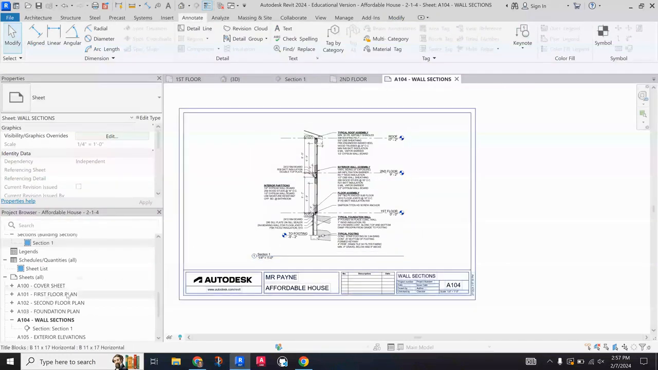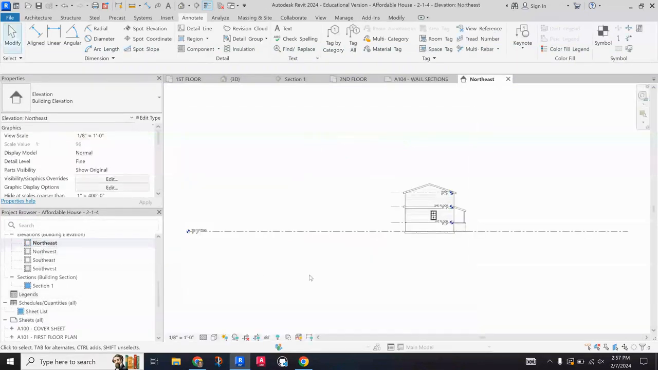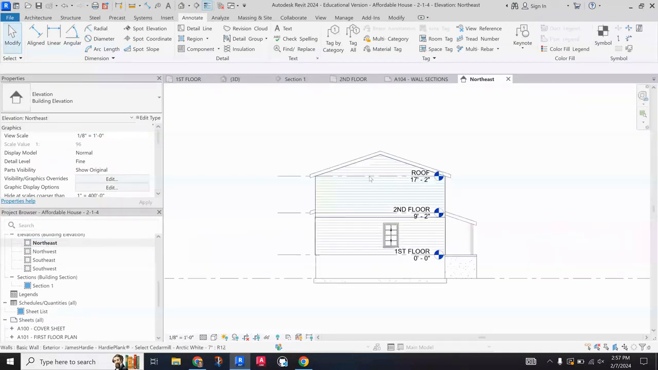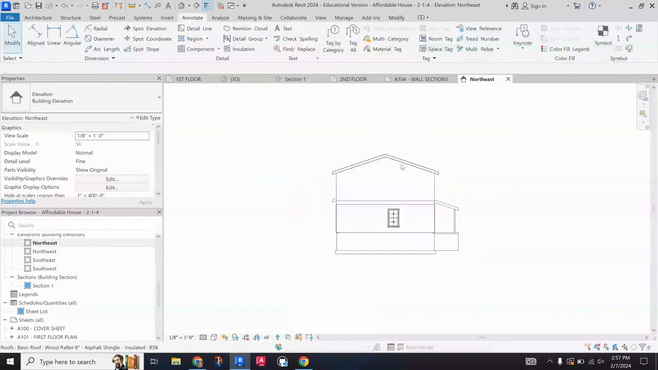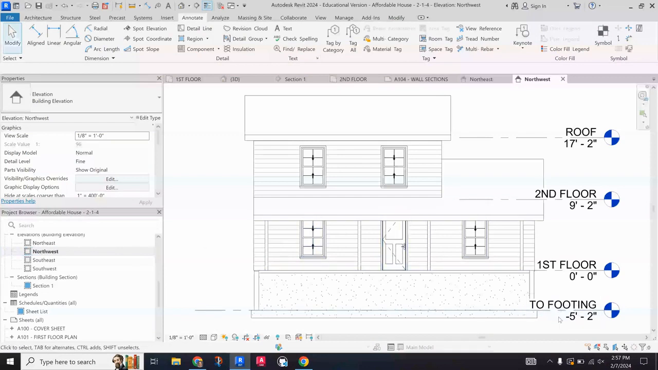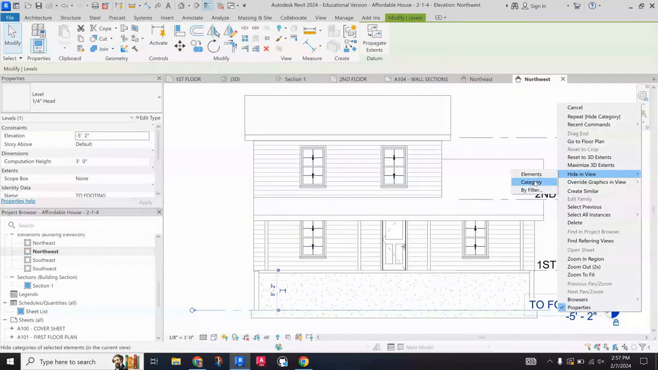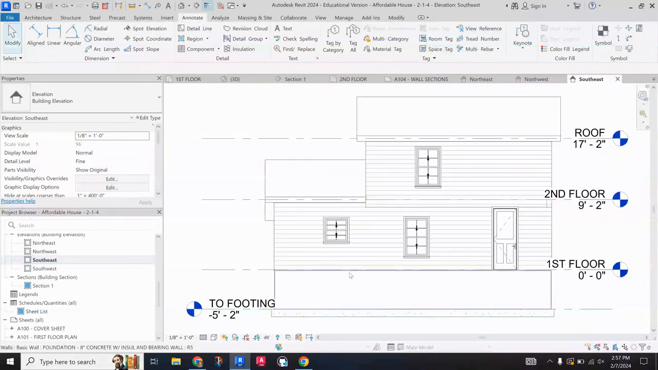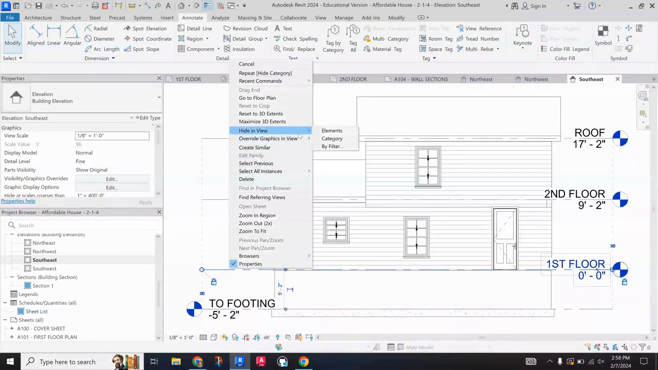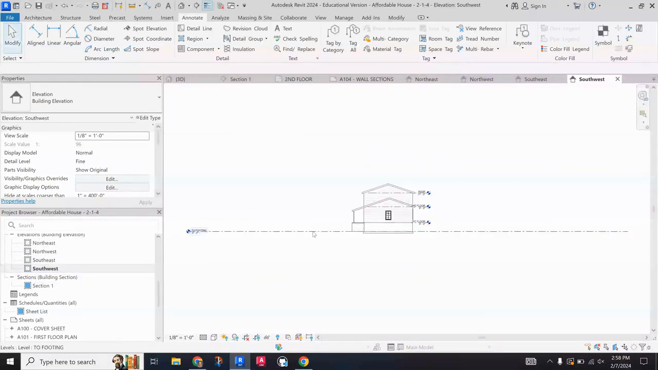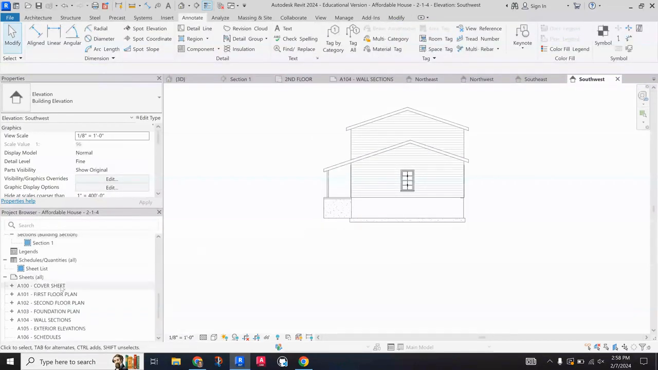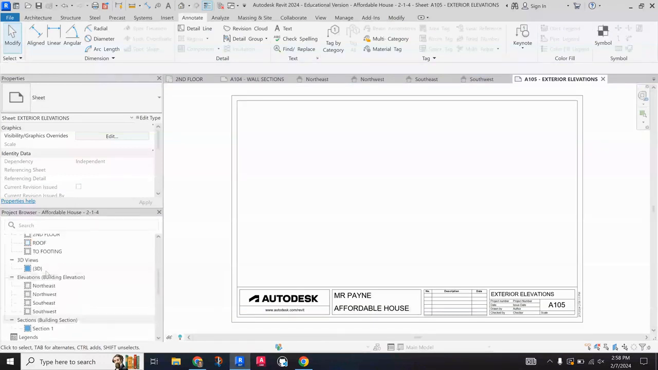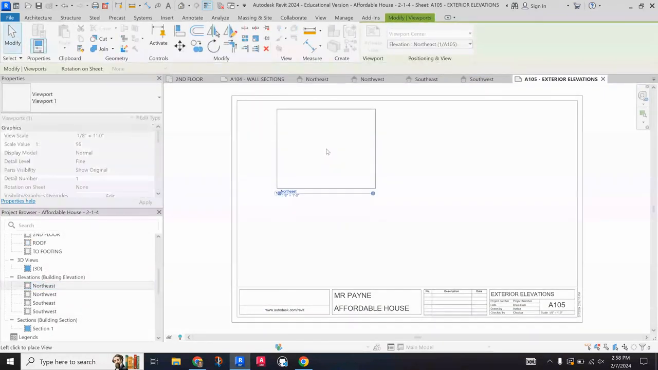And from there, the last thing to do is to put on the exterior elevations. So like northwest, all that kind of stuff. I don't want to see any of this stuff. So I'm going to hide in view category. Go to each of these. Hide in view category. Southeast, hide in view category. Southwest, hide in view category. And then basically just drag those out. Hopefully they're set up to the right sizes. Let's see. Yep, I think I did that for you ahead of time.